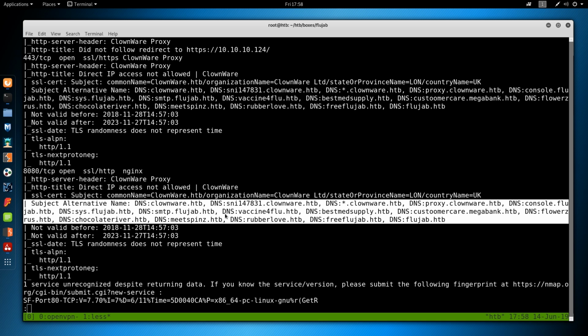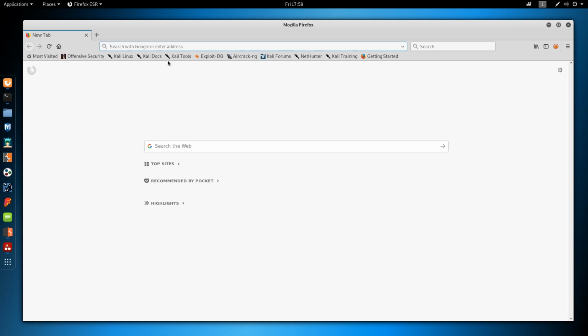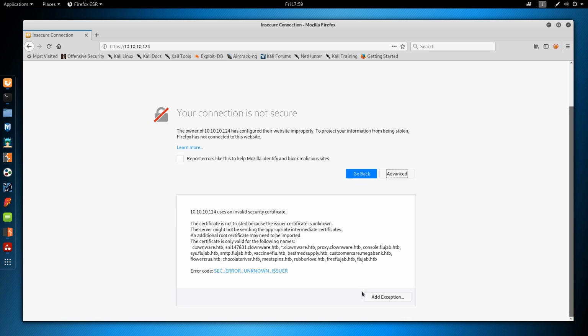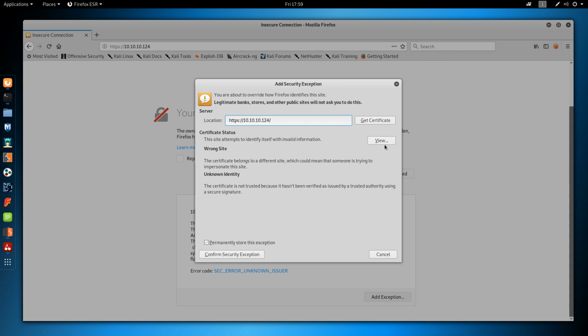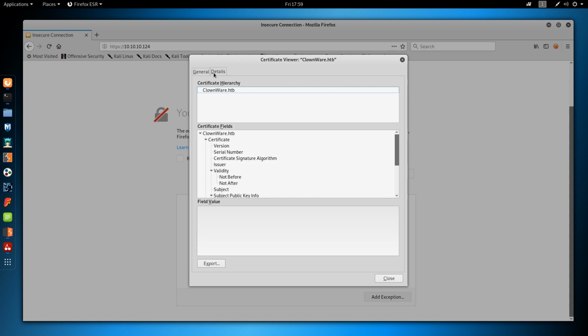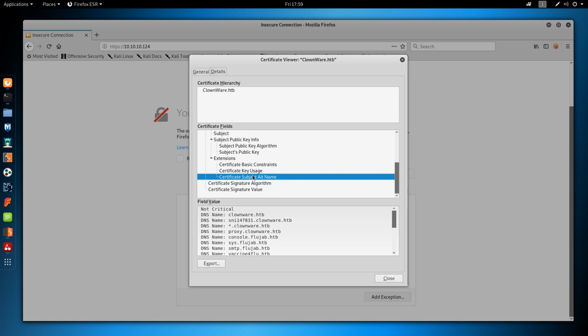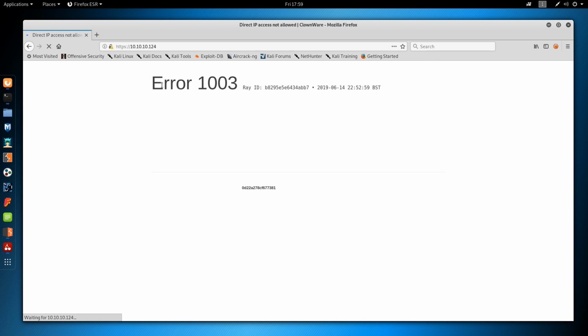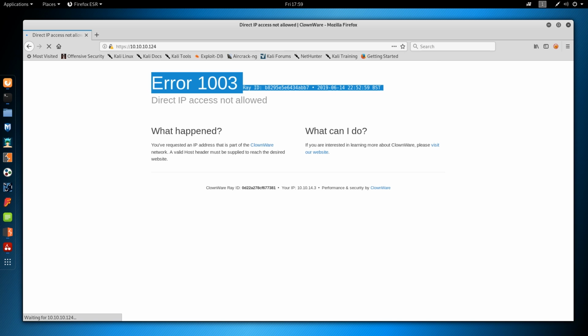So let's go check out that web page. Let's go to Firefox, 10.10.10.124, accept the SSL cert, add exception. If you wanted to, you could do view, details, look at subject alternative names, and get all the names you saw in that nmap. So confirm security exception, and we just get a weird error message, and this is looking like a Cloudflare ripoff. So I'm guessing we have to use various host names.